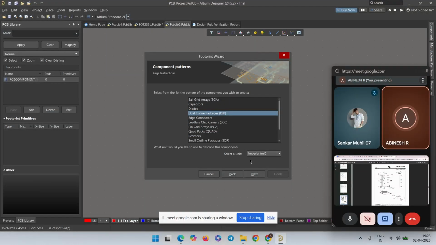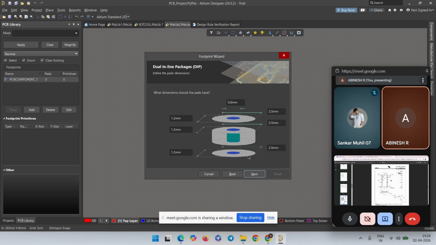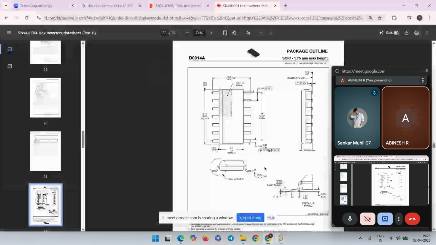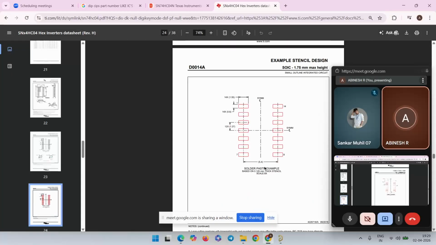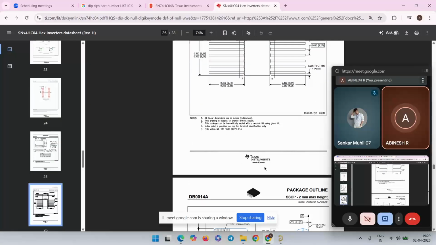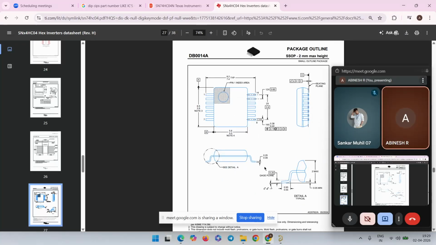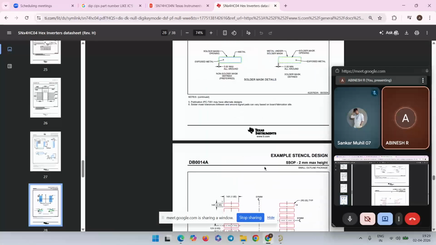Then click the dual inline package and please set the unit. It is by default in mils; we want to change it to mm. The mm is here, I want to place next. In this, the dual inline package consists of through holes, but the data sheet consists of pads. So in order to avoid that, we want to change that, it is SMD.